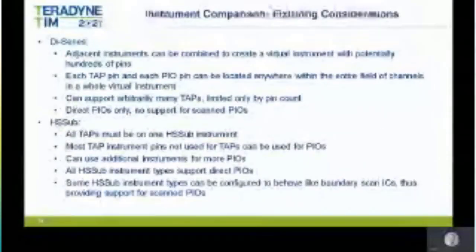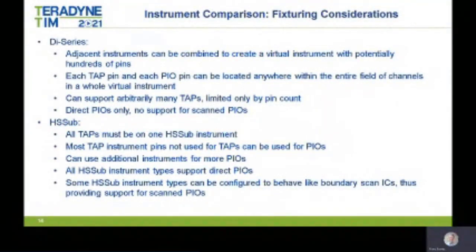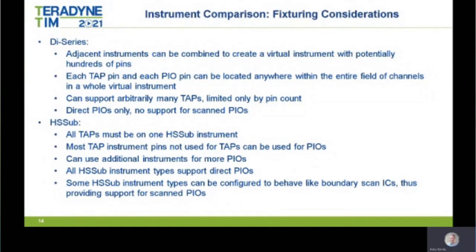When planning how to connect to a UUT, both DI series and high-speed sub instruments offer a lot of flexibility, but there are some differences to keep in mind. In many ways, DI systems are the easiest to think about. This is because adjacent DI series cards get combined together into a big virtual instrument. And once you do that, you can assign each individual tap pin and each PIO pin anywhere within this entire field of pins. So you have maximum flexibility in how you lay out your fixture.